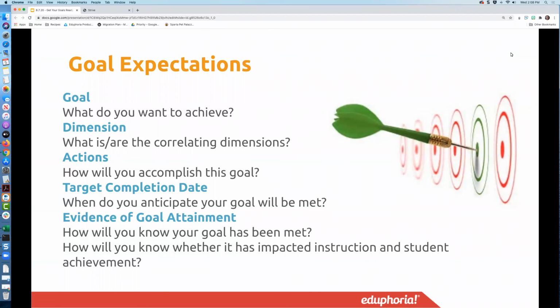The actions are how will you accomplish this goal? What can you put in place to help you? What's available within your district or your service center or from maybe a company that is providing the tools for you to be able to access?